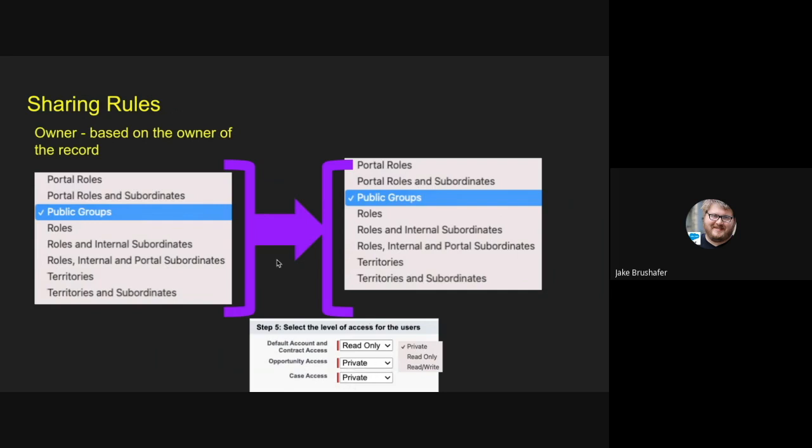So in this particular owner-based sharing rule, there's a public group. Any records that are owned by a particular public group are being shared with another public group, and we're granting them read-only access to the account and contract.